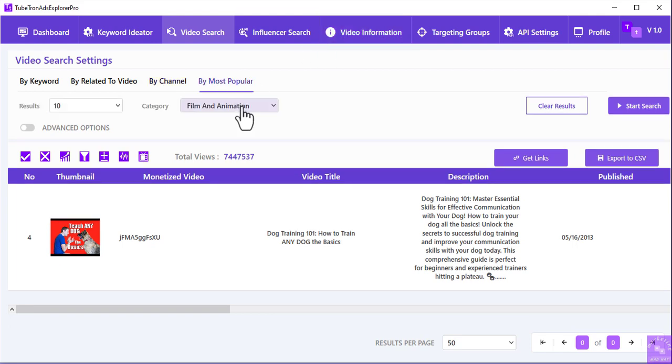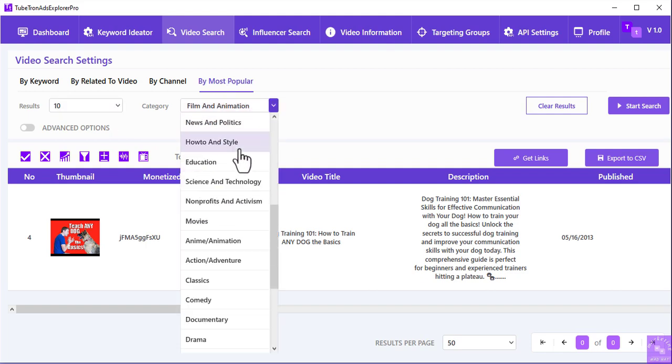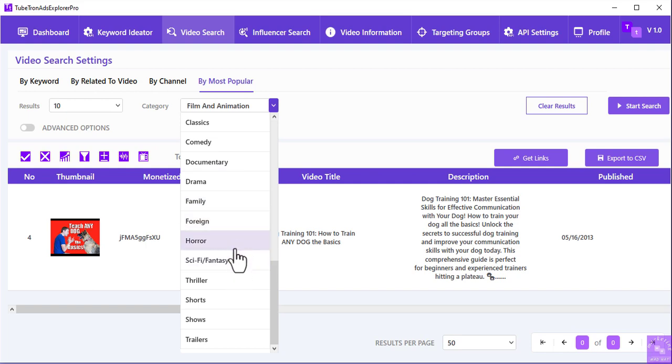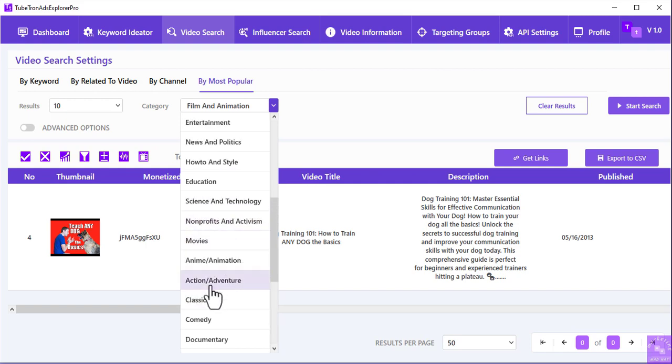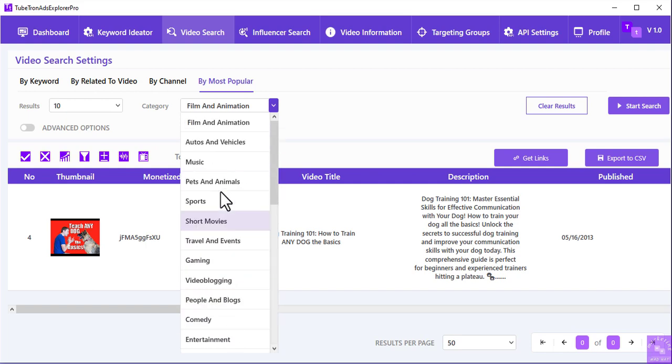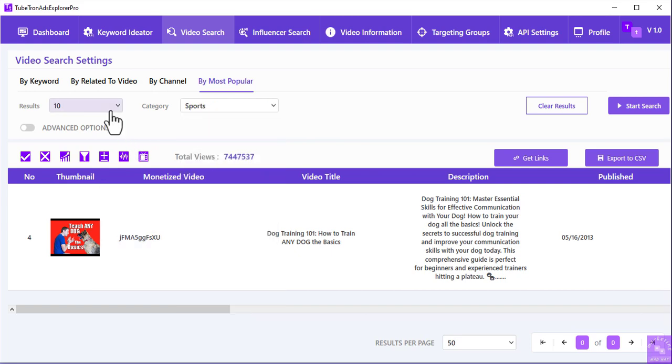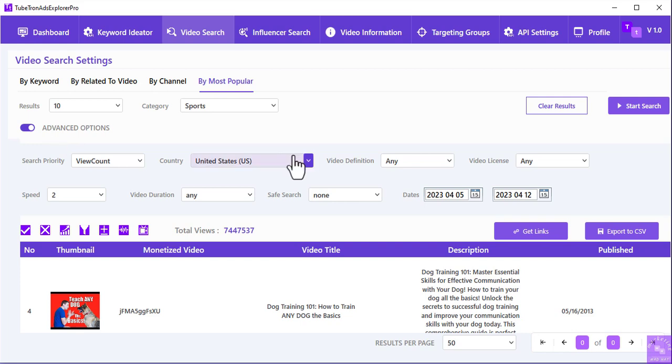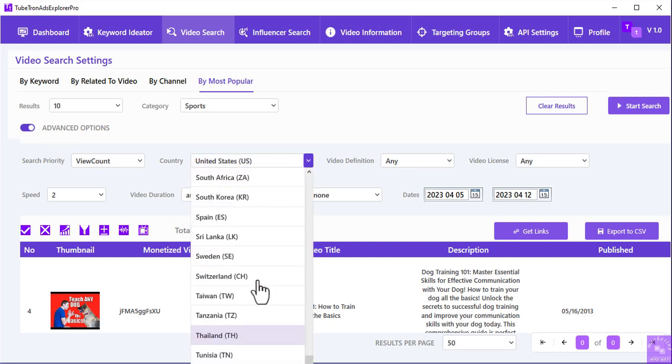Now you can also get monetized videos by most popular. This is something I forgot to mention. And these are the most trending videos. So here are the categories for the videos. Suppose you want to see the trending videos, or trending videos in sports, and you can choose the country, right? Here country plays an important role, because different countries will have different results.